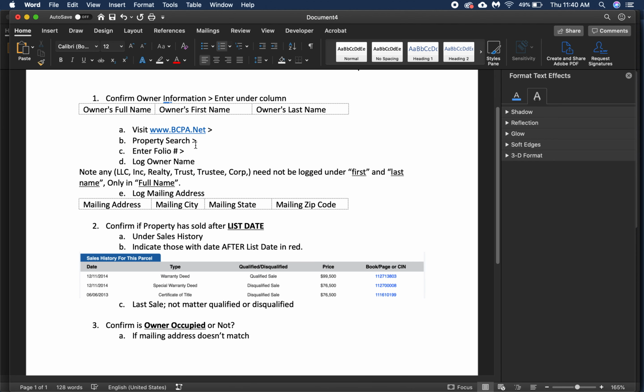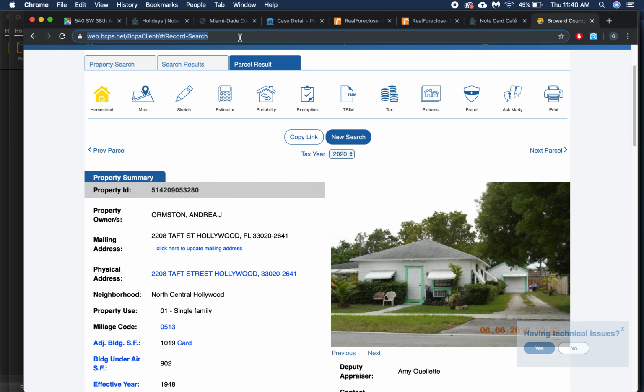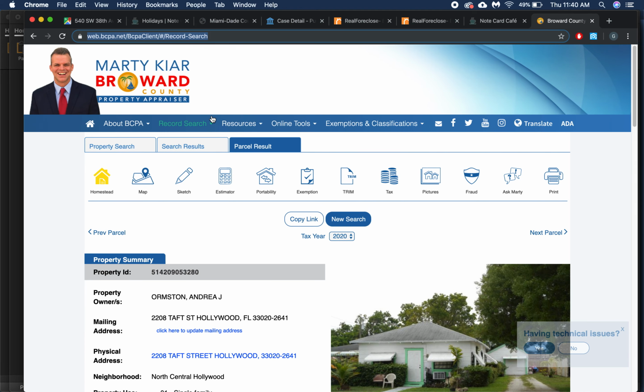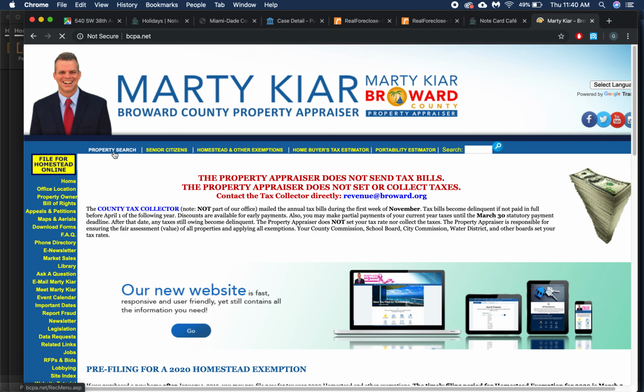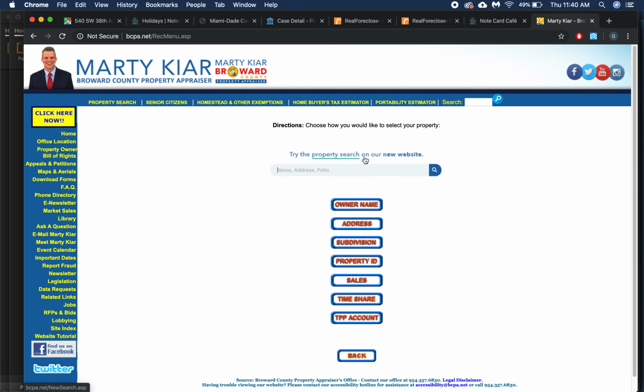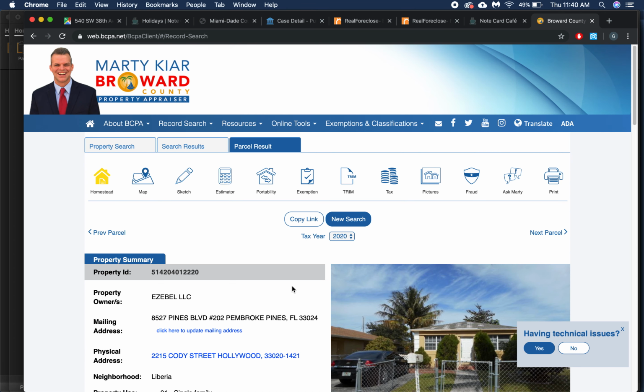actually go back to my notes. We're going to go to bcpa.net, do a property search, enter in the Folio number, and then log all of that information. So to do this step, going back to bcpa.net, I'm actually already in the website, so just to show you how to do this from the very beginning, we go to bcpa.net, do a property search, click on the graphic, it's going to load. We take the Folio number and we paste it in to do a search.